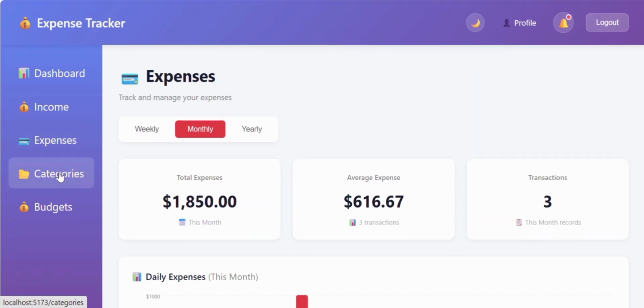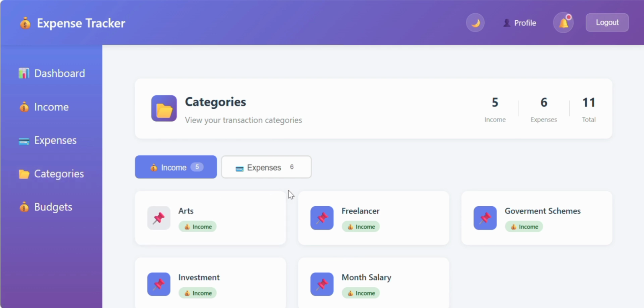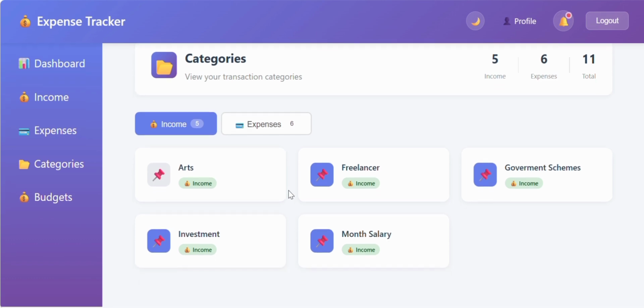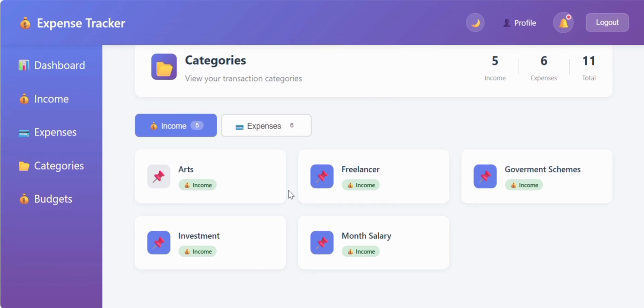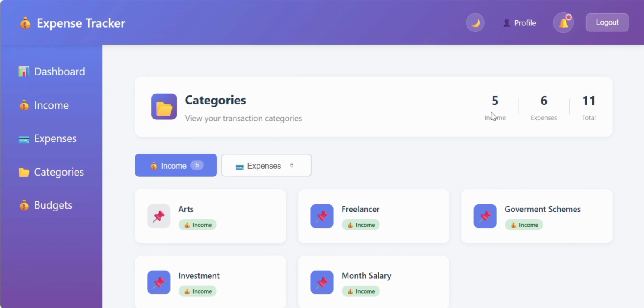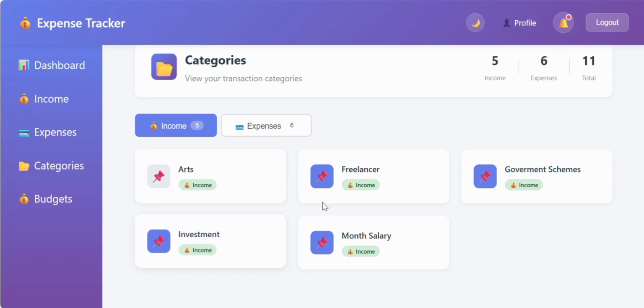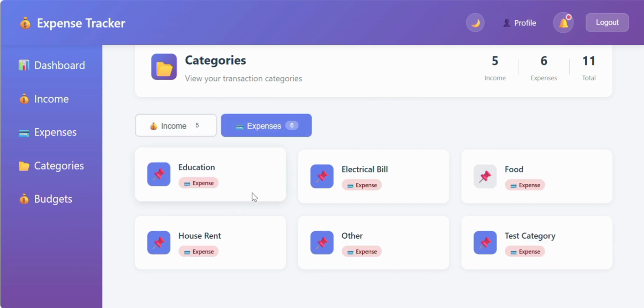Next, category. The categories page organizes the user's financial transactions. At the top, the system displays category statistics. In the provided screen, the category statistics are 5 income categories, 6 expense categories and 11 total categories. The user can switch between two category types: income and expenses. Income categories include arts, freelancer, government scheme, investment and monthly salary, and expenses include education, electrical bill, food, house rent, etc.